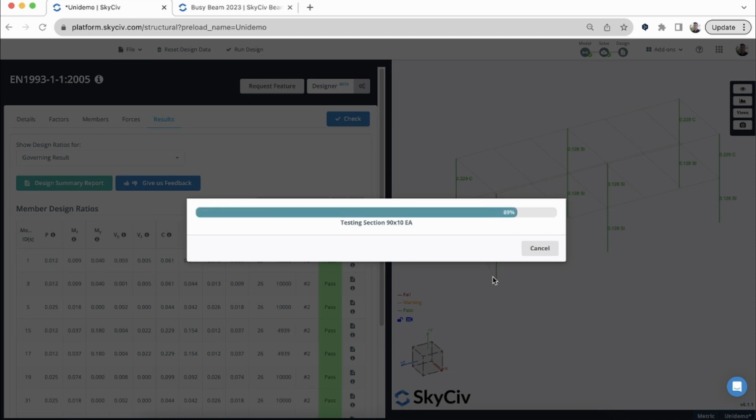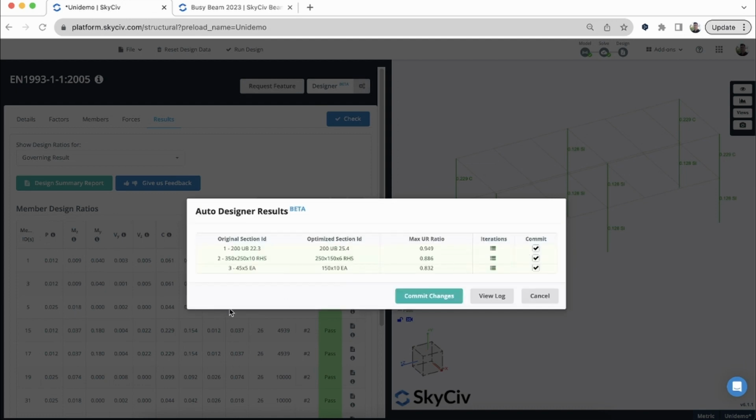So you can see it's almost complete. It's just designing the final equal angles, which were used for our bracing members. And we should have some results coming through soon. So there they are. You can hit view results. And now we can review what the designer has done.